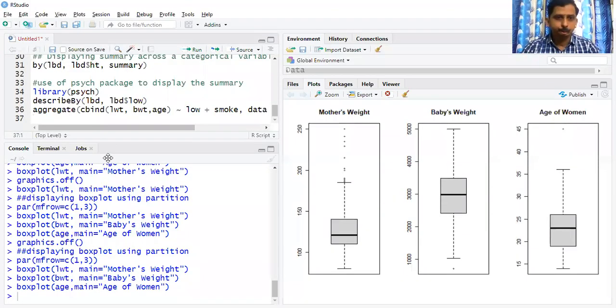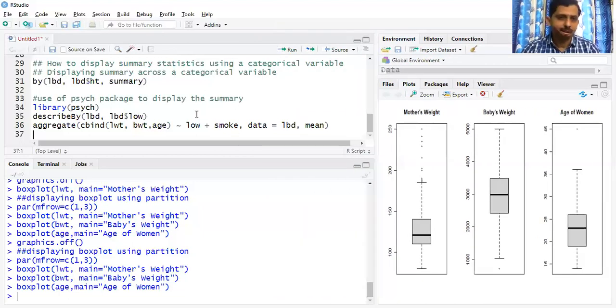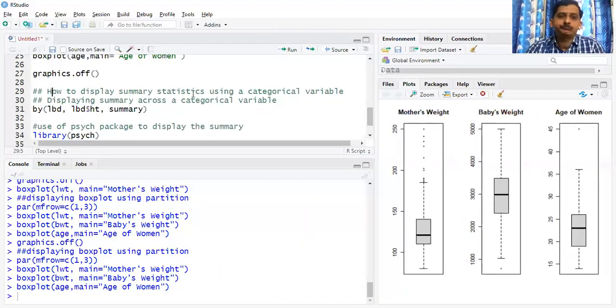Okay, now what we do here is, we need some more space. I can adjust it. Now a question: how to display summary statistics using a categorical variable? Here we have categorical variables like smoke, hypertension (HT), race, and so on. So I'm using hypertension. I wish to use the by function, by HT categorical variable of the data set LBD, to compute summary statistics. That is what this line stands for. By is a function which will help us, by means of this categorical variable, generate summary statistics for the data set LBD.